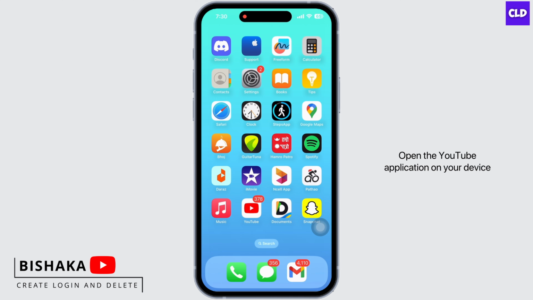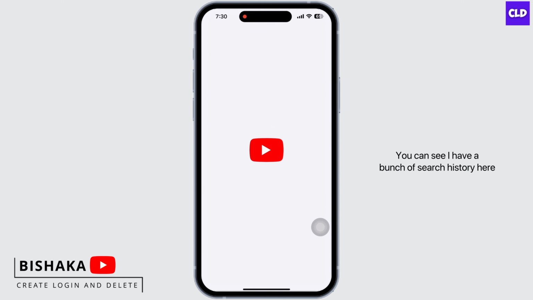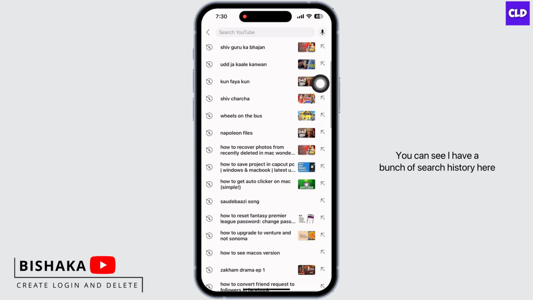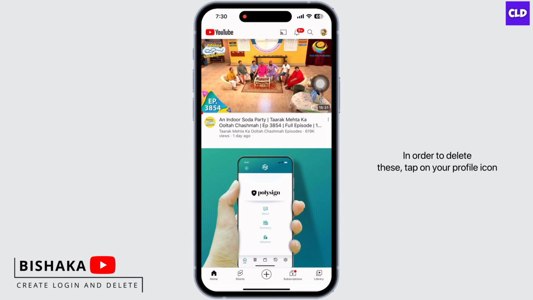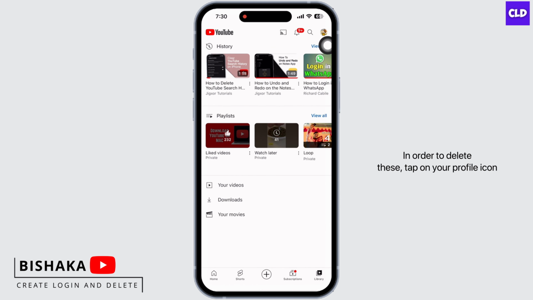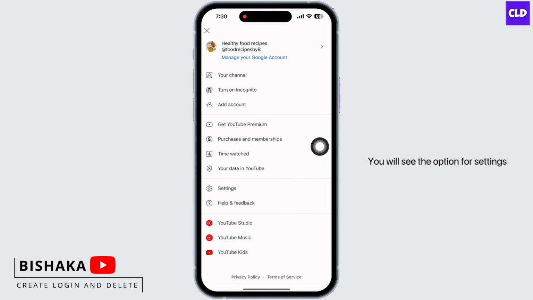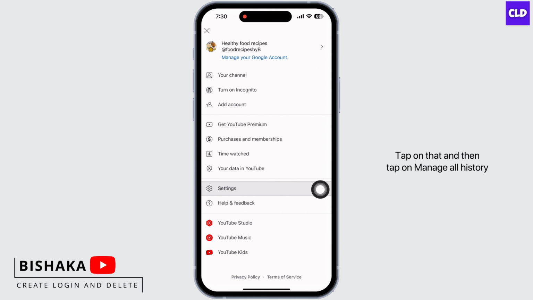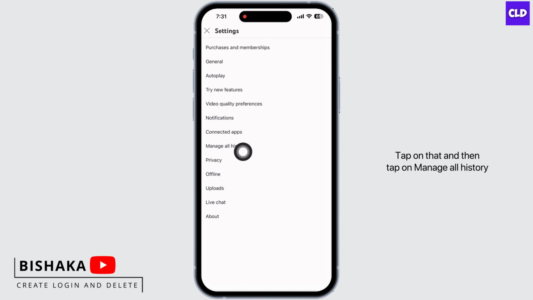Open the YouTube application on your device. You can see I have a bunch of search history here. In order to delete these, tap on your profile icon. You will see the option for settings. Tap on that and then tap on manage all history.